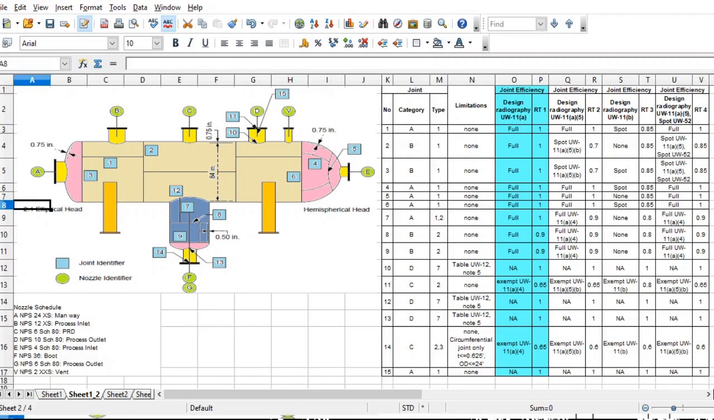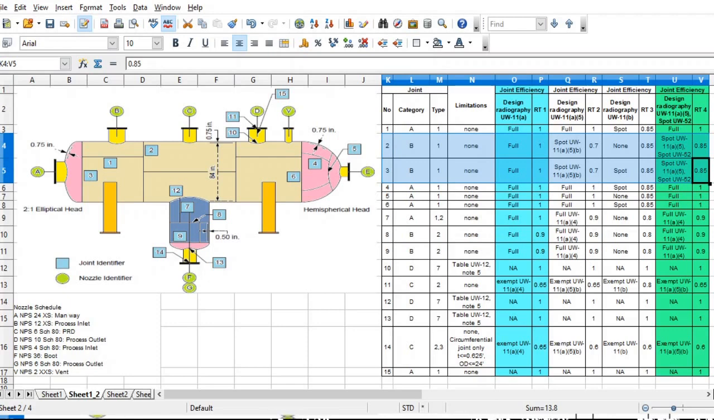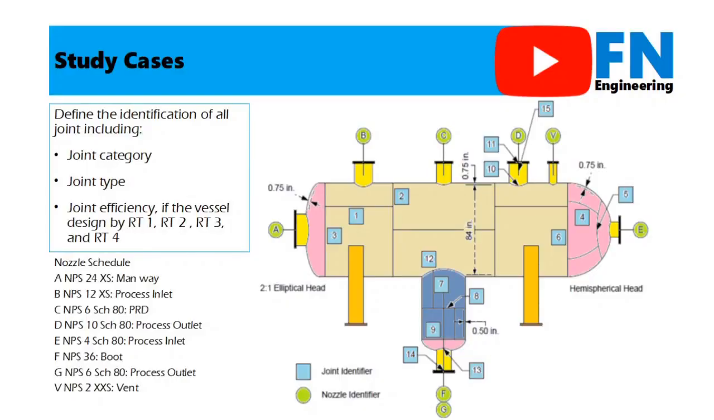If we compare RT2 and RT4, the design radiography and joint efficiency are similar, but joint identifier number 2 and number 3 have 0.85 joint efficiency because we use additional spot radiography for this joint to increase the value of joint efficiency. Alright, we have solved the study case of welded joint category, welded joint type, design radiography, and the joint efficiency.